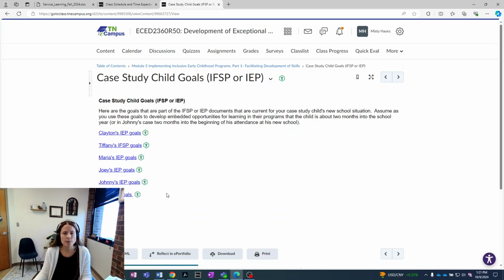These are the goals. So remember, you're going to stick with the same child that you have used so far this semester. So if you choose Clayton, you need to look at Clayton's IEP goals. Now remember, depending on the age of the child, you're either going to have an IEP, which is an individualized education plan, or you're going to have an IFSP, the individual family support plan, which supports the whole family. So it's really going to depend on your child's age. You'll see here that Clayton has an IEP, whereas Tiffany would have an IFSP.